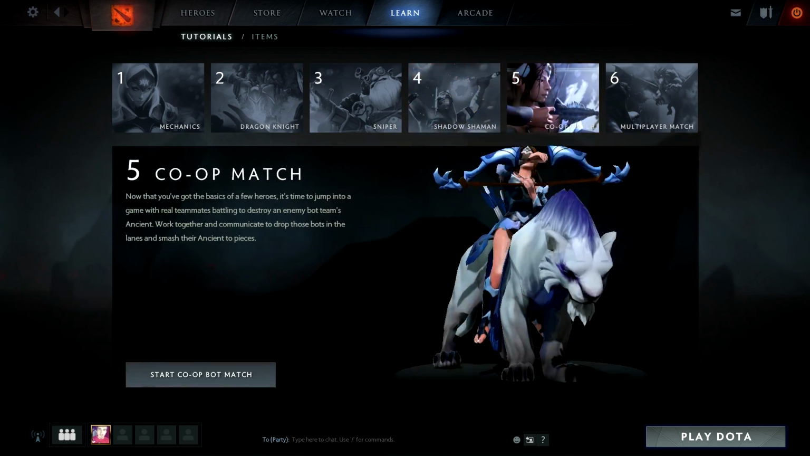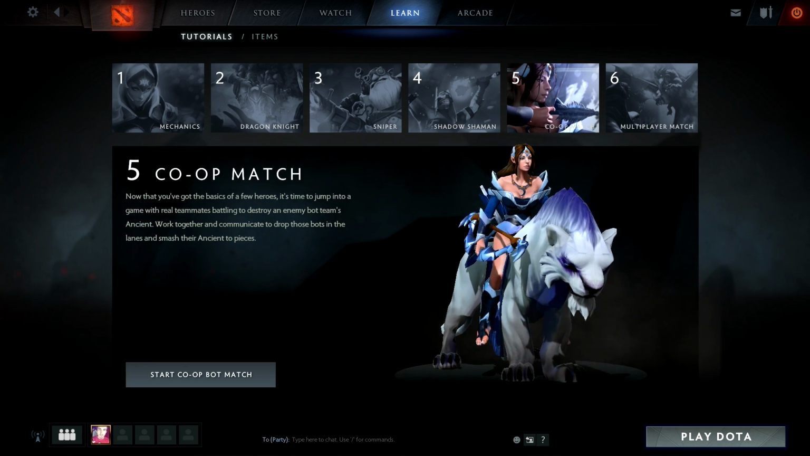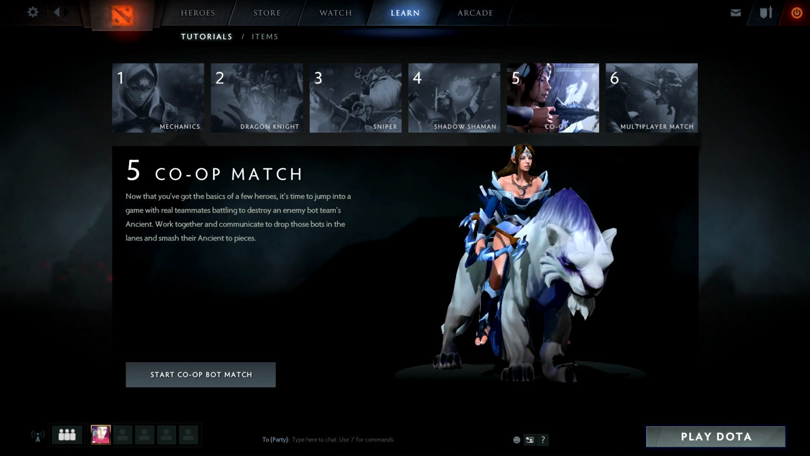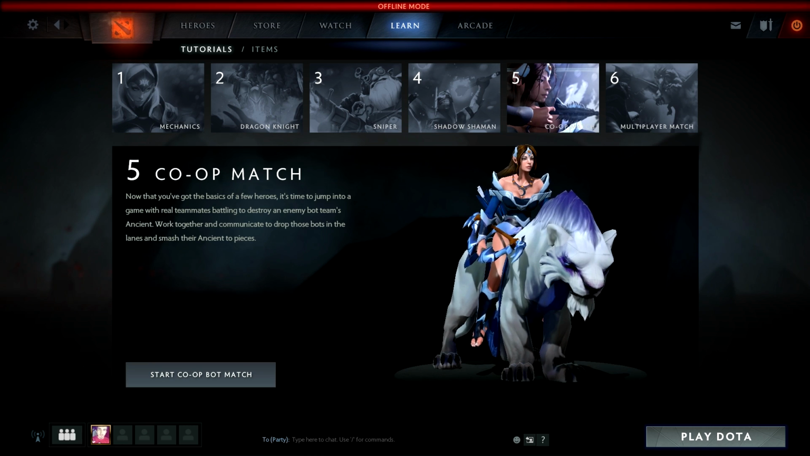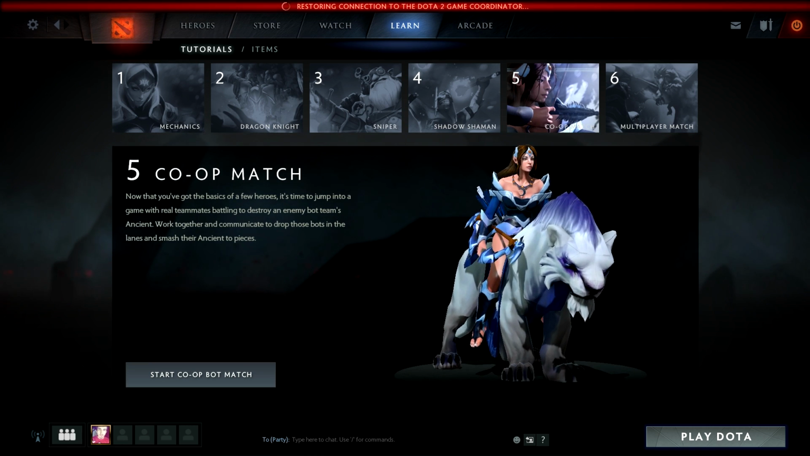And then you'll be able to do a co-op match as well. You'll be able to play with real people against bots. What's really cool about that is Dota is a team game. You work together as a team, you can communicate together as a team, and it's really all about communication and working together. With that being said, you'll be able to get that feeling when you're playing a co-op match.